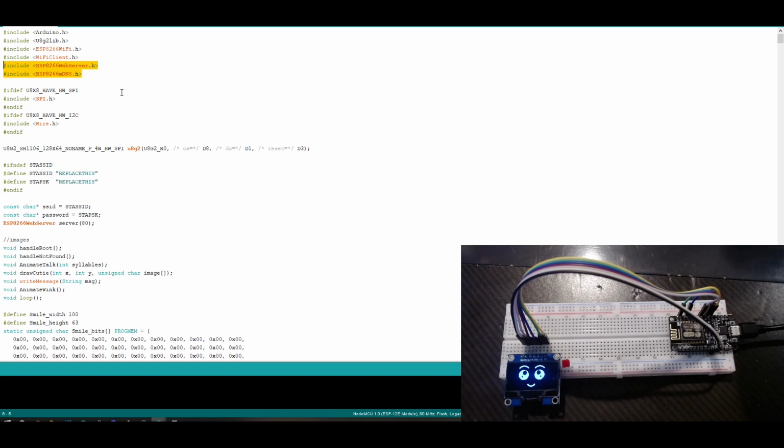But anyways, you also need the library for U8G2lib. This is your OLED library for the screen. And I don't remember, I believe that this is just a base part of Arduino, but that may be another library that needs to be installed.